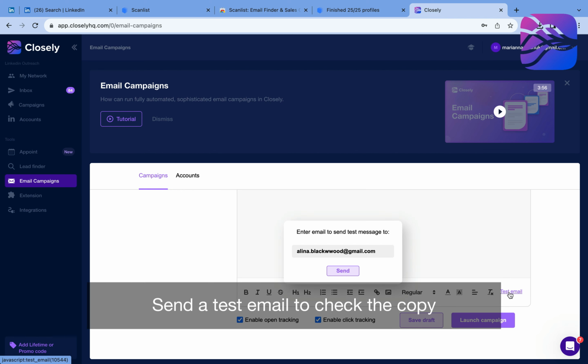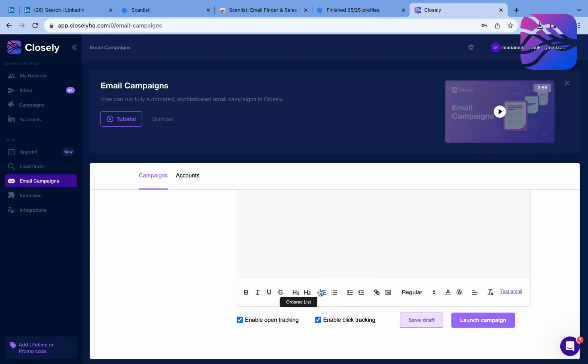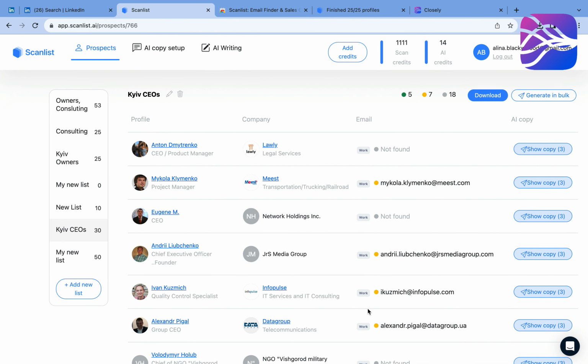Basically, you don't need any other tools to enhance your prospecting capabilities. Scandalist and Closely are the symbiote that gives you the bigger number of opportunities to engage prospects massively and with human-based approach.